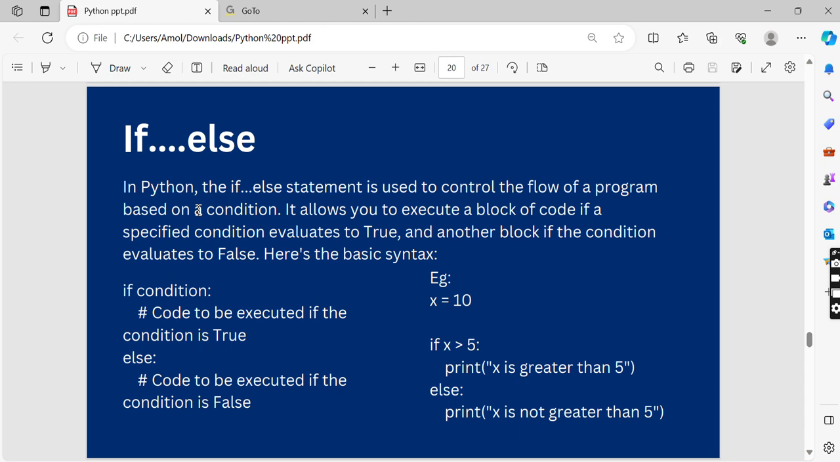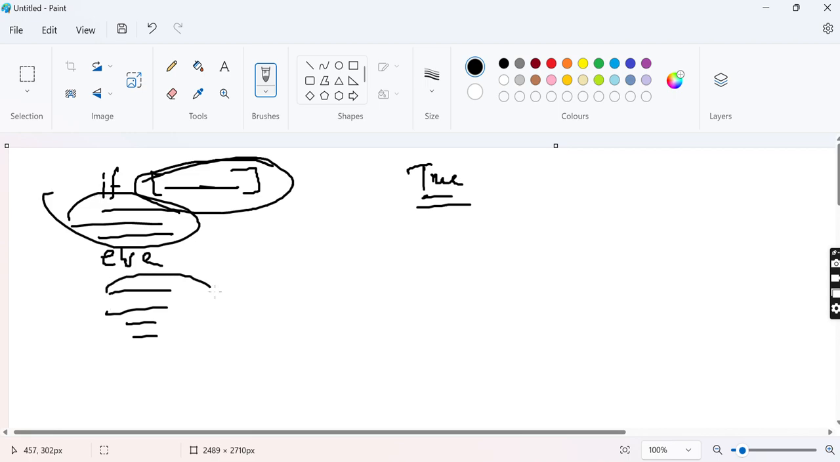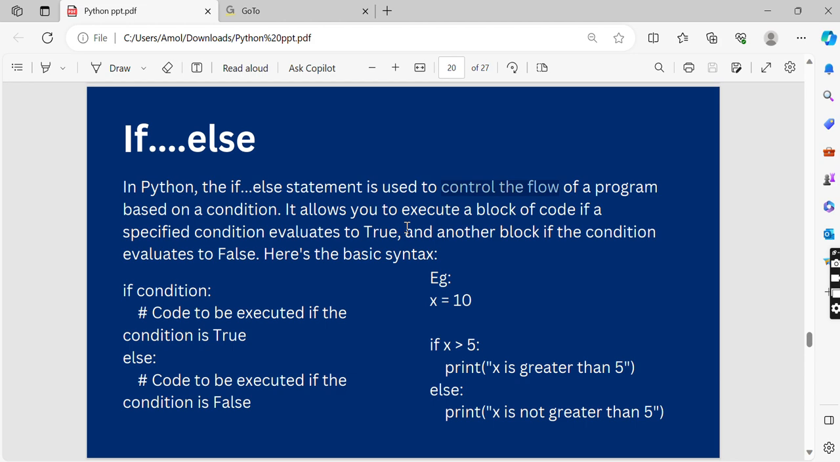The if else statement is used to control the flow of the program based on some condition. If this happens, then do this, else do this. You evaluate the condition, and whatever condition you are writing, if its output is the boolean true, then this particular block will get executed. In all the other cases it will always be the else part.